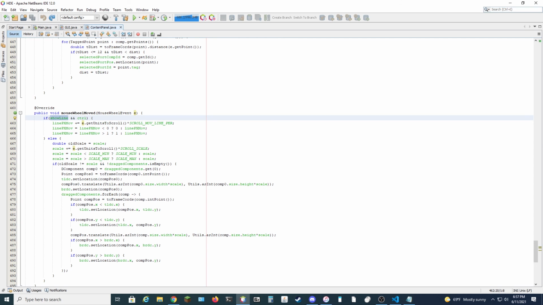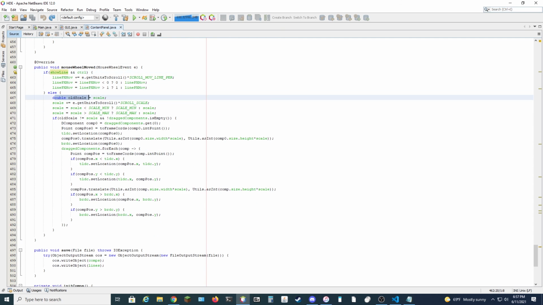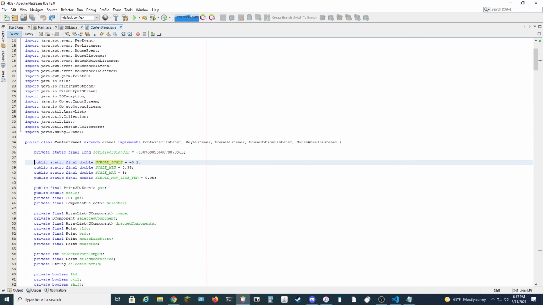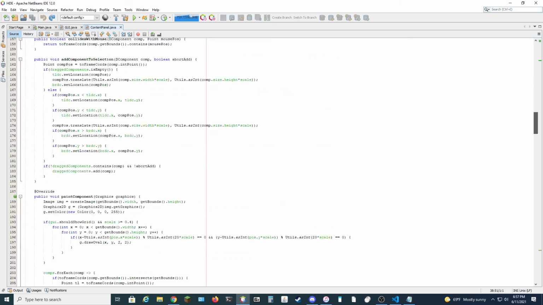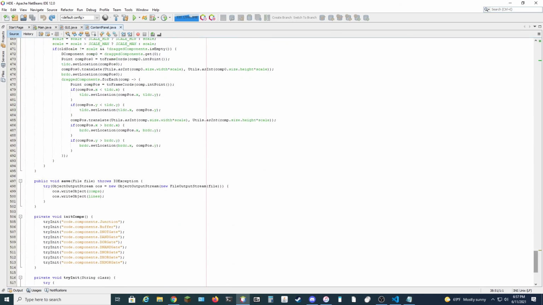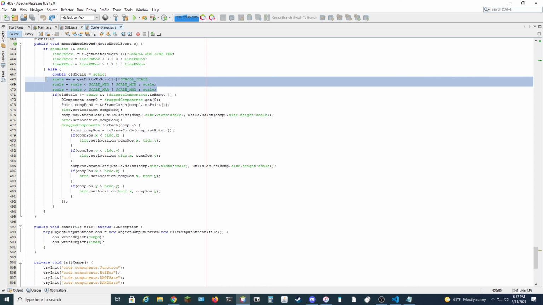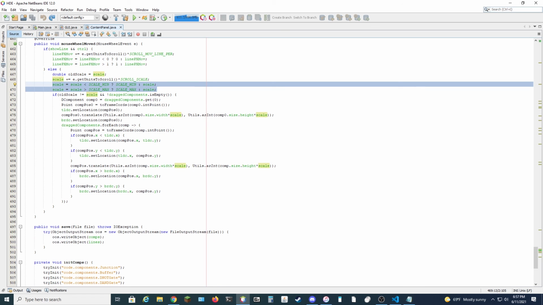Otherwise, if we are not currently showing a line, then we're going to try to scale it. So we're going to store whatever the old scale was, so whatever our current scale is, and then we're going to take the units that we scrolled and multiply it by negative 0.1, which is just going to convert that into the amount that we want to adjust the scale by, use that to update the scale, and then if the scale goes out of those scale min and scale max bounds, then cap it to those.